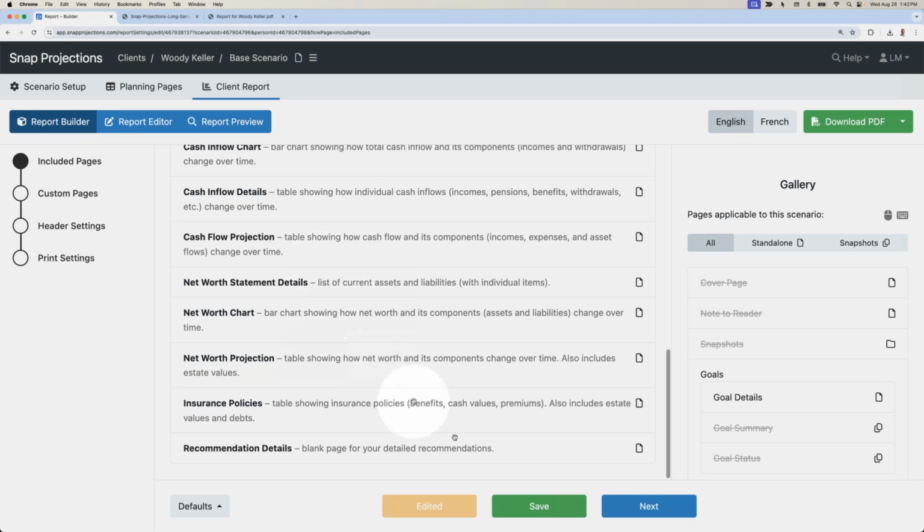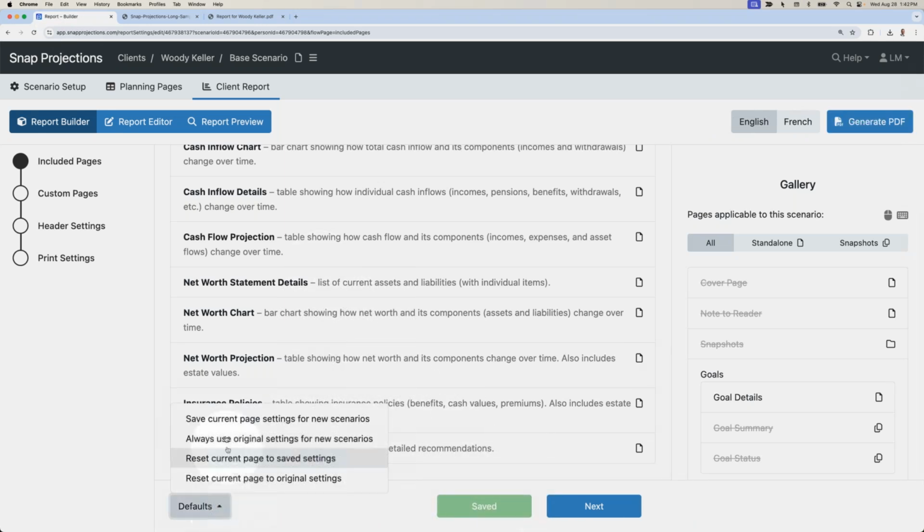The great news is that now that we're done customizing the report, we can save those settings for all future client files. So if you click on defaults at the bottom and then click save current page settings for new scenarios, that's going to make sure that every new plan that you create for a new client is going to have these same settings. So you can always tweak them or customize them as you need, but you'll be starting from your base desired point.